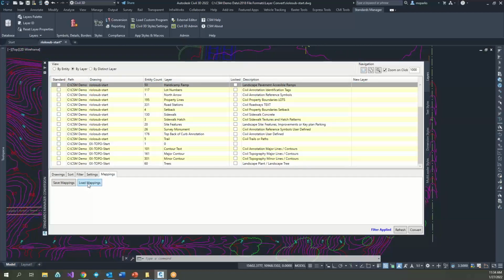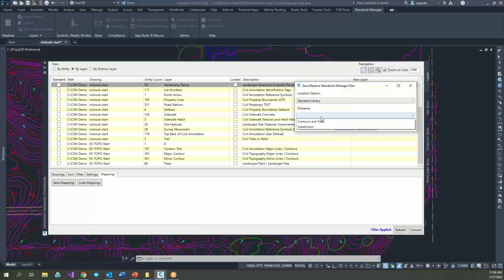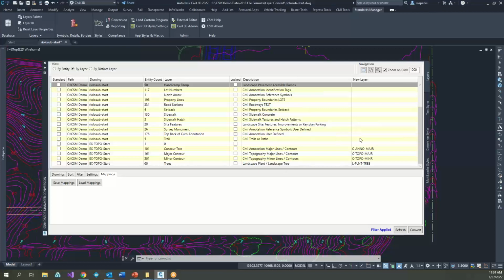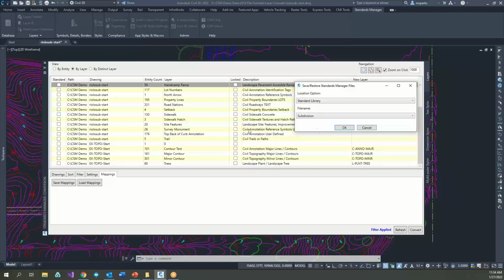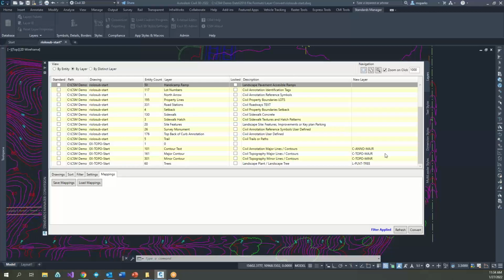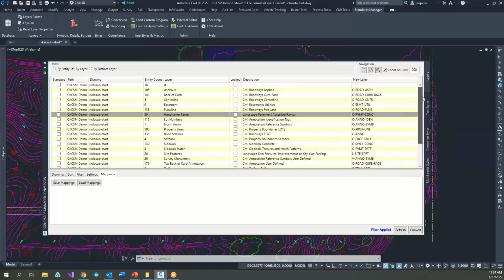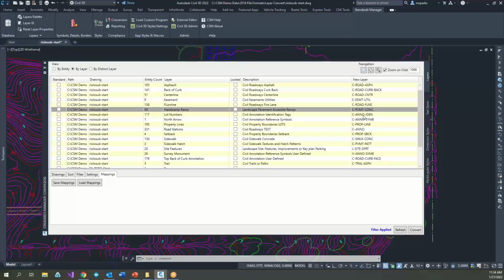So in the mappings, I'm going to come over here to load mappings, and I've created a few here. There's contours and trees, and then a subdivision. This contours and trees mapping automatically found the layers, so contour text is supposed to be this, major text is supposed to be that. I'm going to load the other mapping that I have for subdivision, which is for the other stuff. So it went through and said, hey, this layer is supposed to be this.